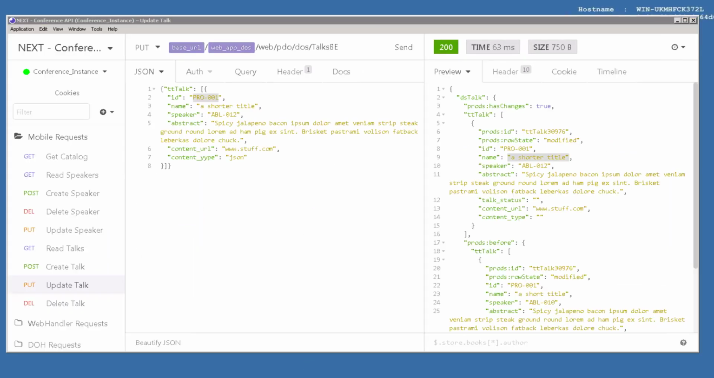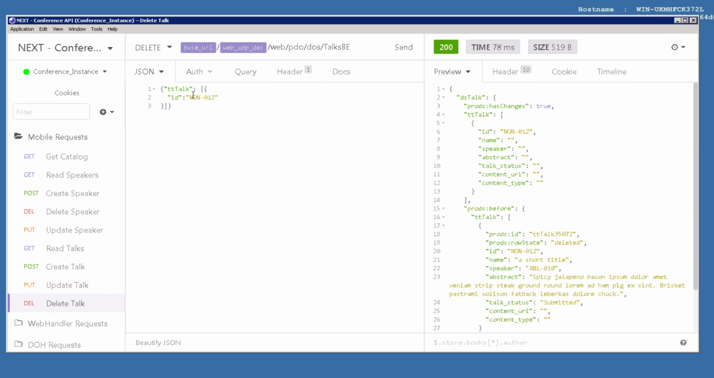To update, choose Update Talk and change the ID to the ID that was automatically assigned to the record when we created it. This will be a NON- and some number. You can change other fields in the JSON if you want to test the update. Delete the talk using Delete Talk and changing the ID to match the one shown when we created and updated the talk record.